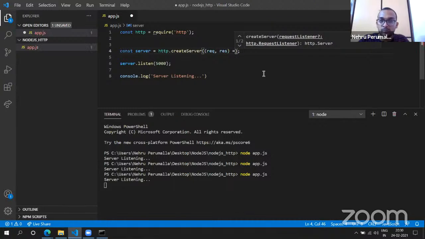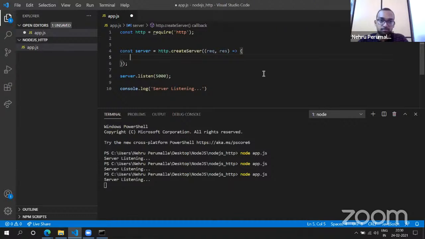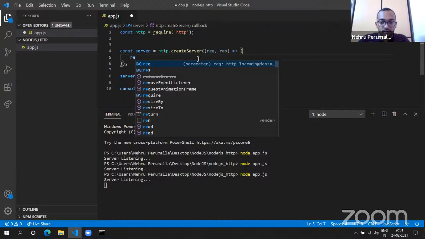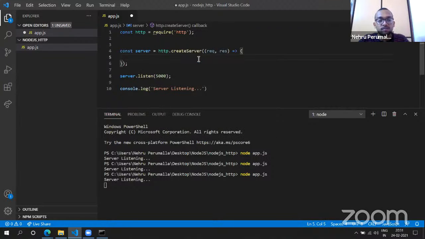I am using this fat arrow function for satisfying the ES6 needs. Request is what the client is requesting from us. Response is the data that we are sending to this particular client. So initially I will send some text, called hello.